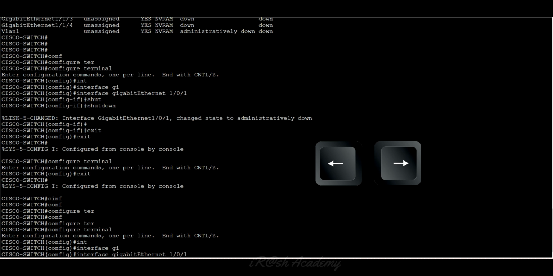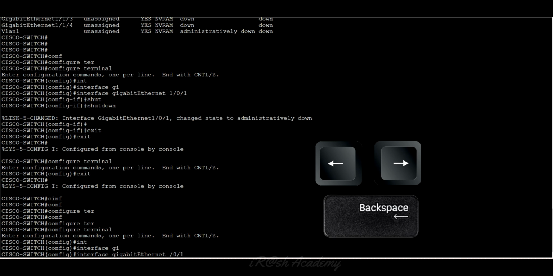So now if I want to make any changes here, for example this 1 I need to change to 2. What I can do is move the cursor using the left arrow key to the position of 1, and I can use backspace, and when I do that, the 1 disappears. Then I can type 2 here, and when I do that, 2 appears. In this way I can make any changes in this command by using the left and right arrow keys along with the backspace key. Now I am at the privilege mode and I want to go to configuration mode.